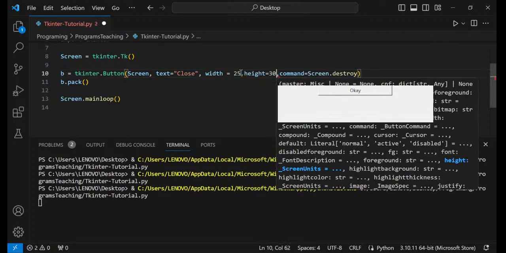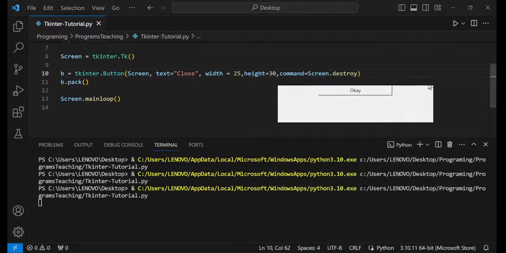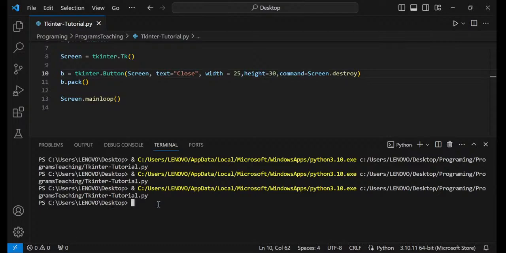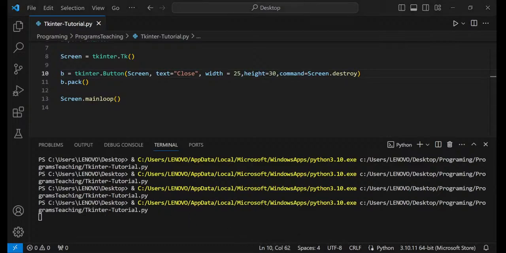Let's say height is 30. Right? So we'll just do command equals screen dot destroy. Now this entire program will not terminate until I close the window. So let's close the window and it'll start up again.